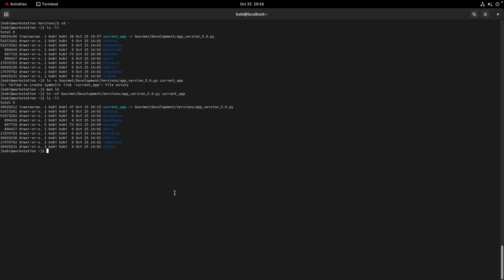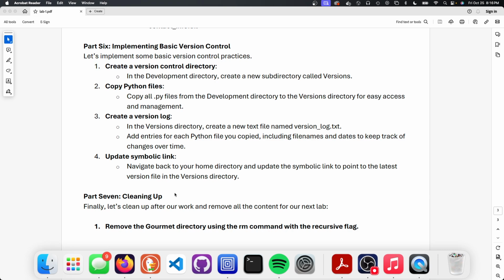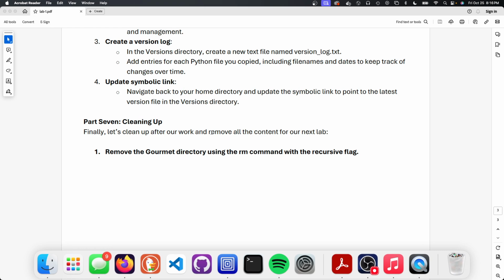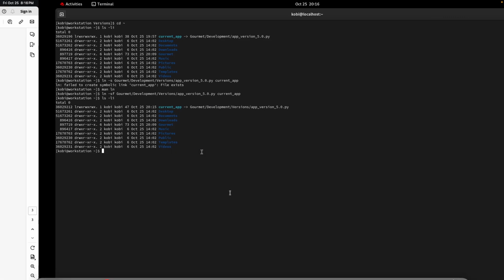And this was a lab to help me learn and study for my RHCSA certification. So any advice, any tips is always grateful. And now to wrap this up, part 7, cleaning up. Let's clean up after ourselves and remove all the content for our next lab, and remove the gourmet directory using the rm command with a recursive flag.